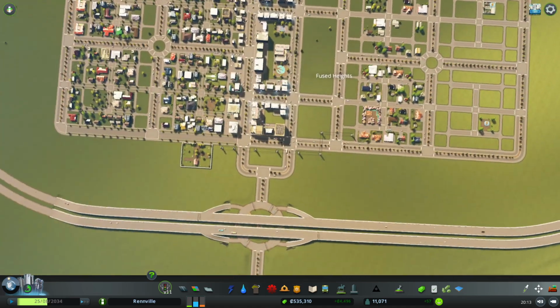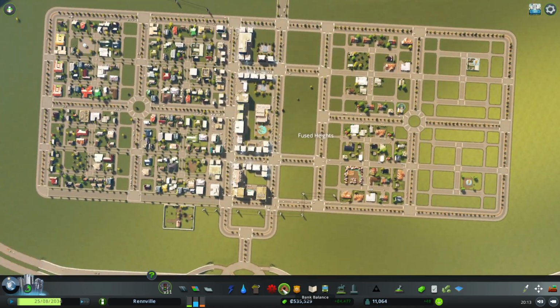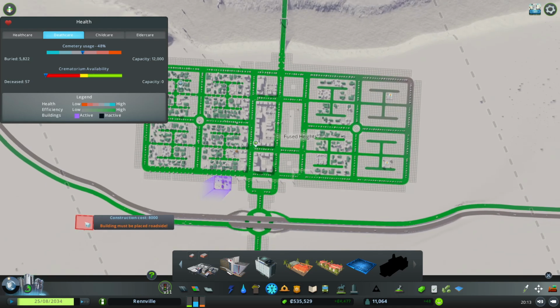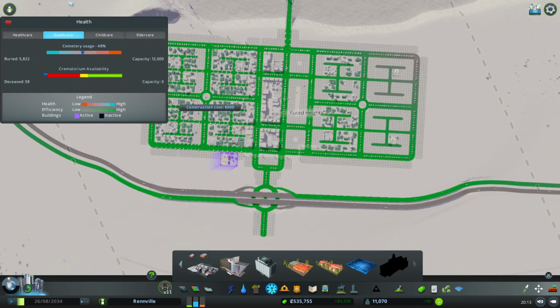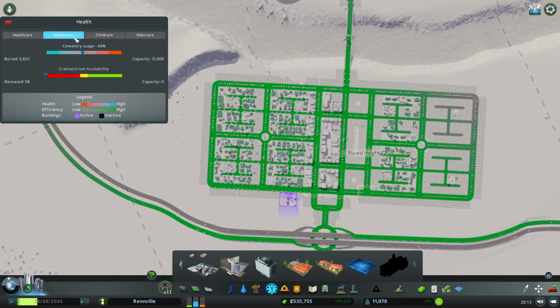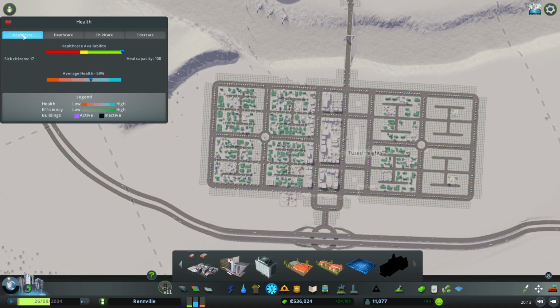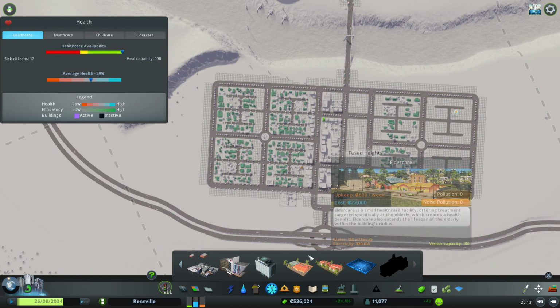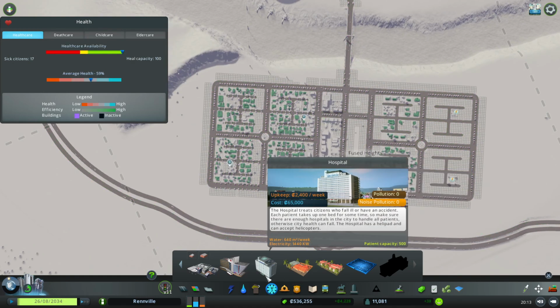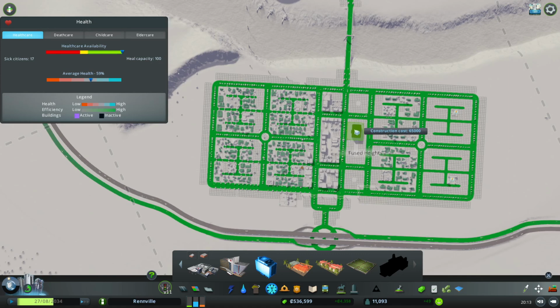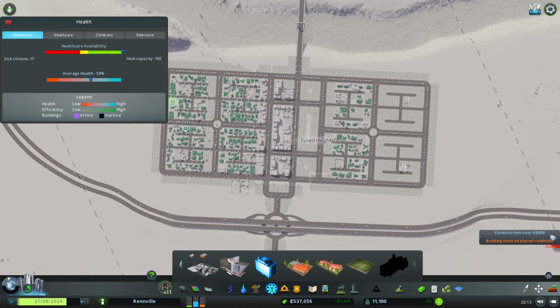Excellent. So we'll just double check our fire and health coverage. So health is good. So that's death care, because the death care tab is selected. So let's go to health care. Ooh, no health care. That's not good. Hospital costs $65,000. It will take all of that area, won't it?